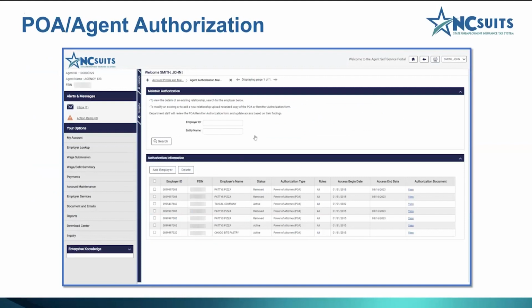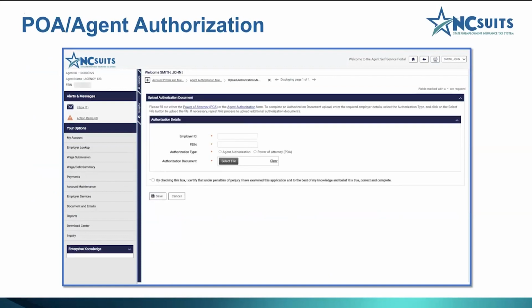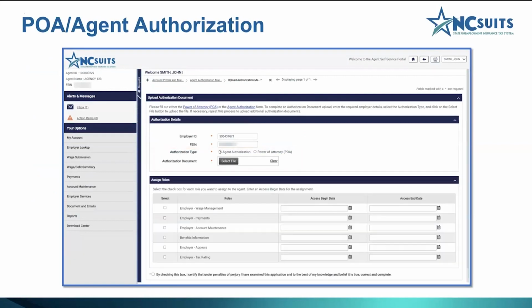Now, let's add an employer. Select the Add Employer button and you'll be prompted to add the employer's DES ID number and federal ID number. Next, you'll select the radio button for authorization type. You'll have the option to choose Agent Authorization or Power of Attorney and upload the respective forms. The forms are available in the links under the Upload Authorization Document heading.